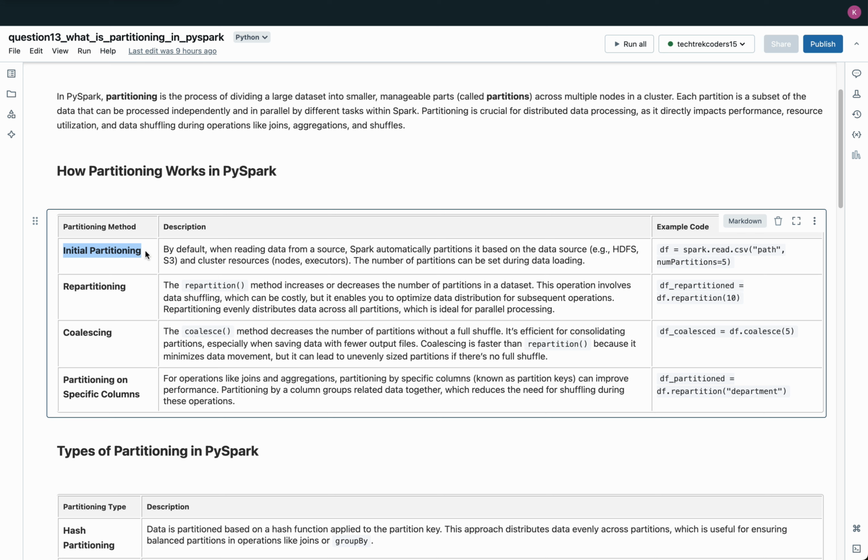By default, Spark will decide the number of partitions to create, but you can control this by specifying a numPartitions parameter during data loading. Setting the number of partitions can help balance the workload across the cluster, improving parallelism and resource utilization. For instance, in df = spark.read.csv(path, numPartitions=5), the data is loaded into 5 partitions, which can then be processed independently across Spark's worker nodes.